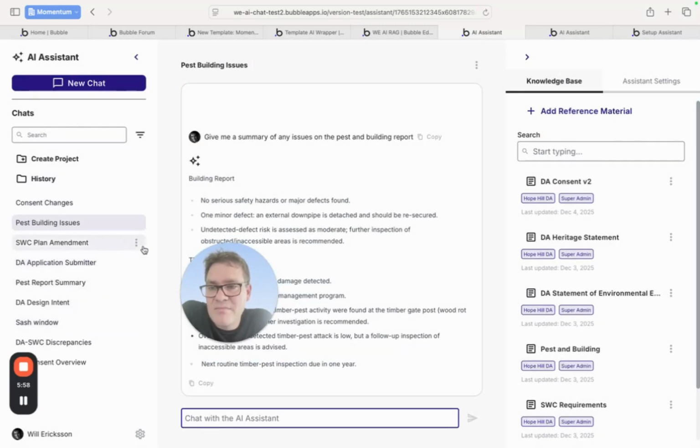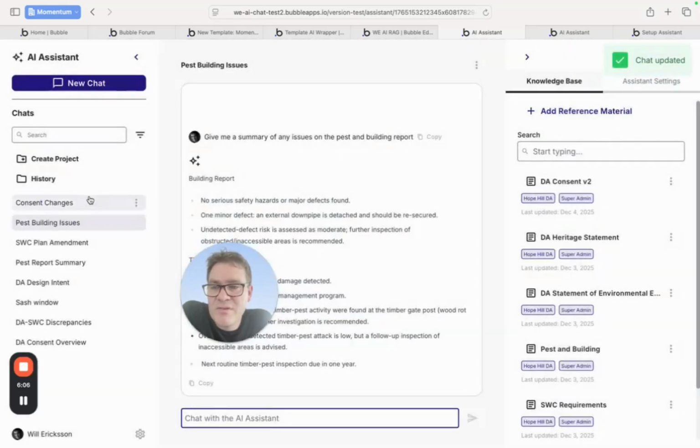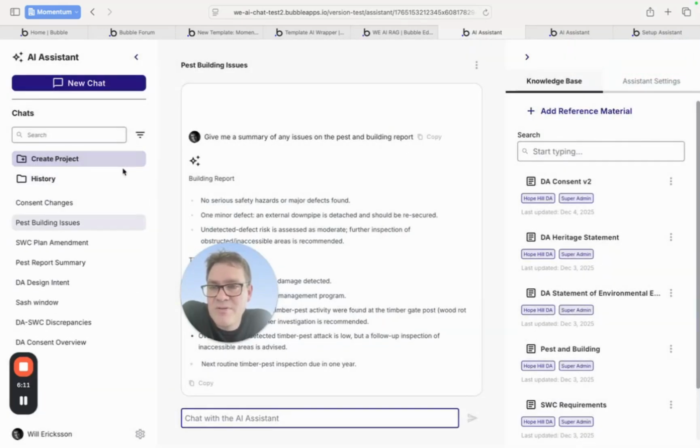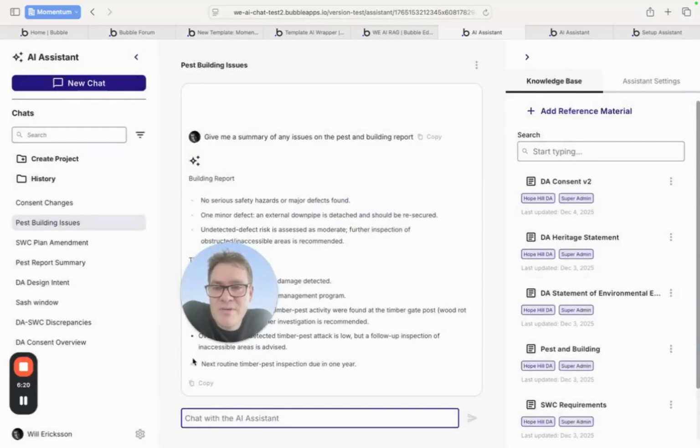So I can add my chat to a project. I've just got one project right now. It's history. And click on that and I can expand my history and create new projects, and I can sort and filter. So I can archive chats, I can view them, I can show only my favorites. So that's a quick summary.